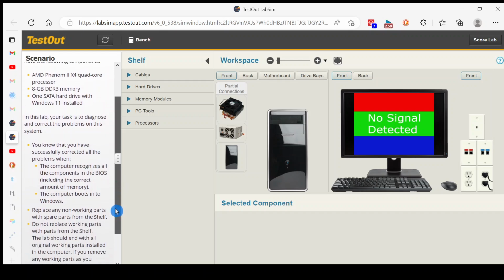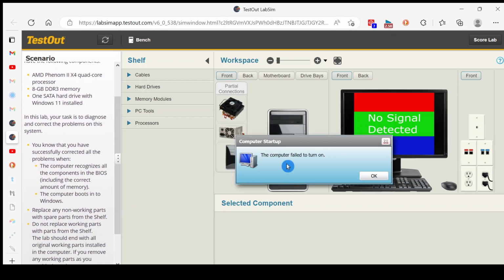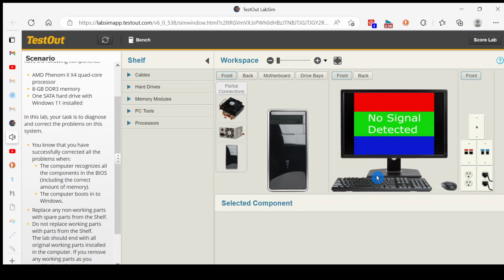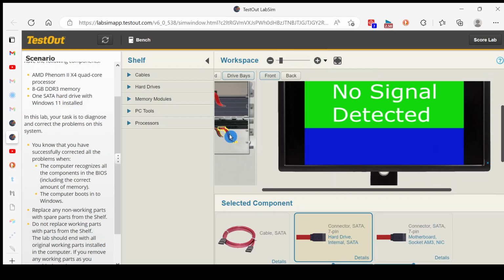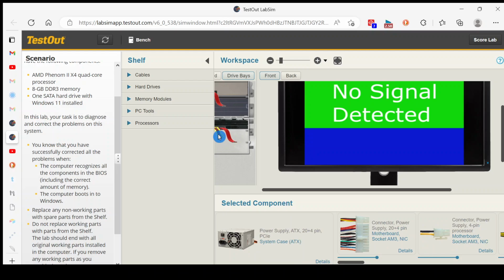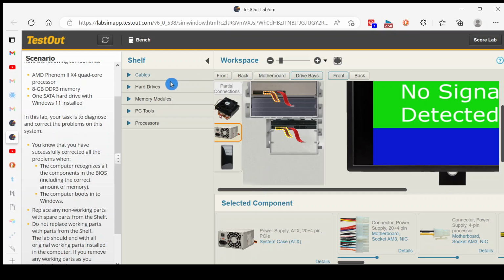All right, so let's just verify. Okay, yes, the computer fails to turn on. We see we have some partial connections here. So let's go to the drive bay view. And these look fine. I don't see any issues there. It's connected on both ends. Appears to be connected on both. All right, so drive bay I'm going to declare looks fine.